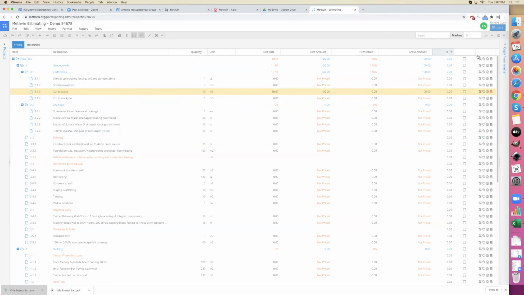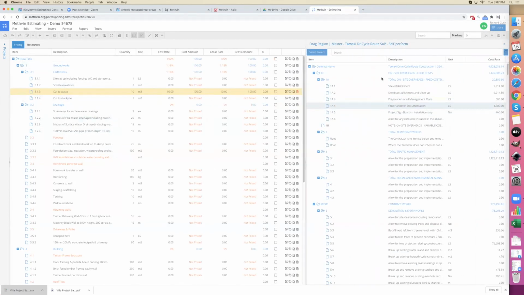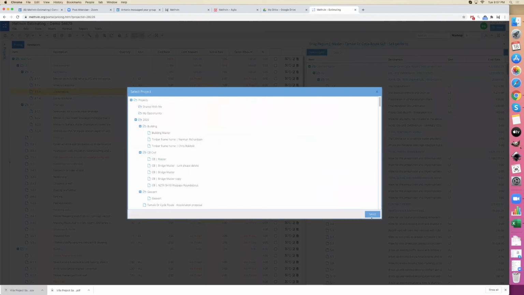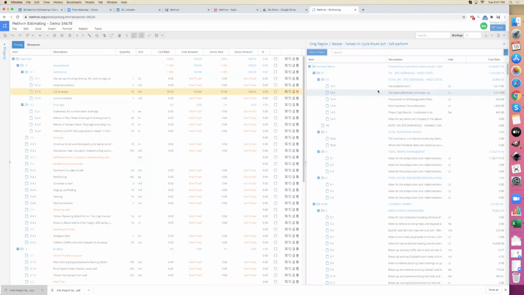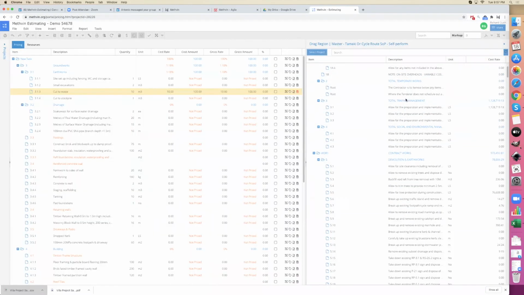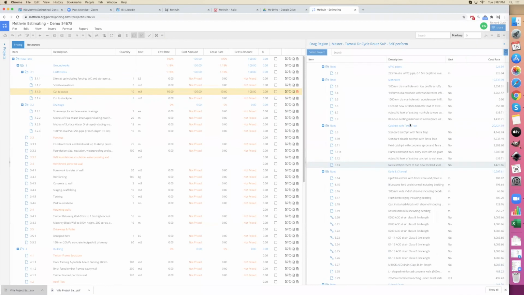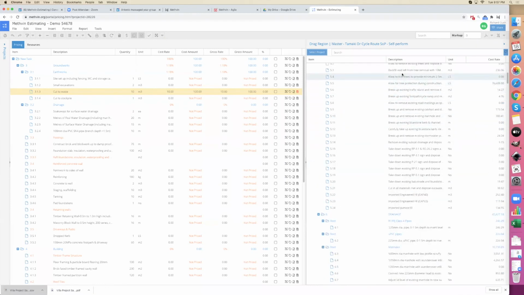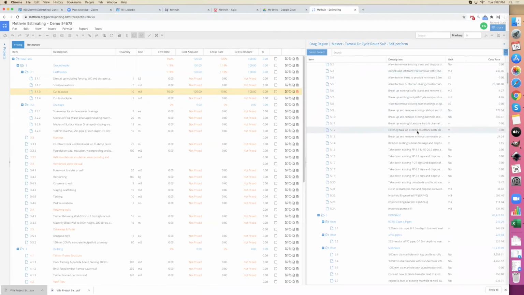You have the option to save yourself all the time and effort by using previously priced projects as a master and importing that. So we selected this project previously from the drop down here, and it's still sitting selected. Select close. It's still sitting here, and these are all the scheduled SOP items from that master.